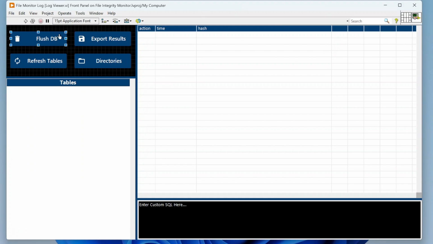You have some buttons here. Flush database is just going to dump all of the data so you can start fresh. So if you've been monitoring files for a while and you no longer care about the history on those, you can flush it. Export results allows you to export to Excel. Refresh tables will just refresh to see if anything's changed. And directories will pop up a dialog so you can select which directories you want the service to monitor or not.